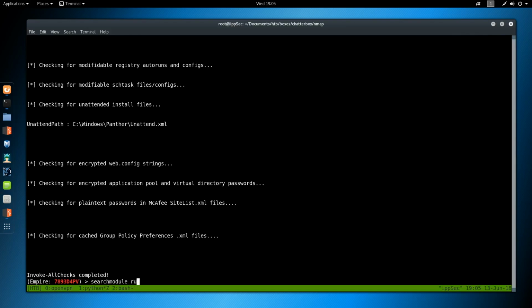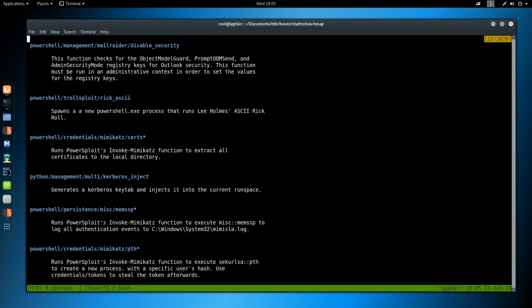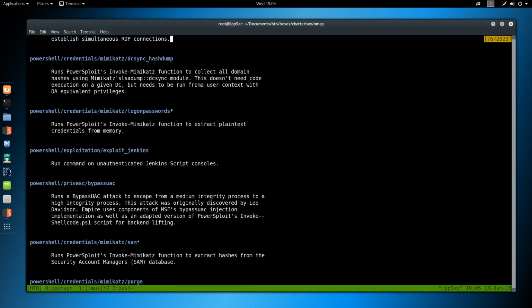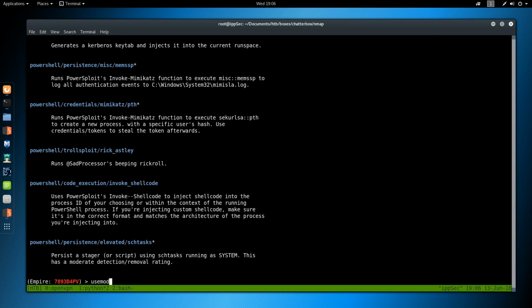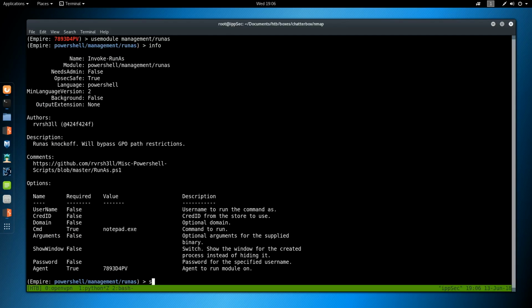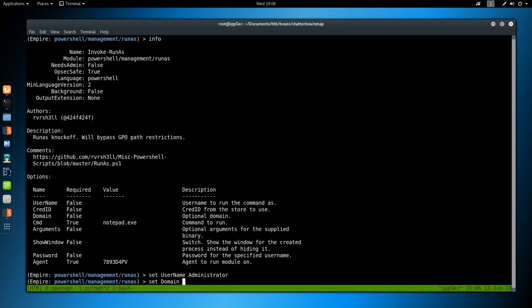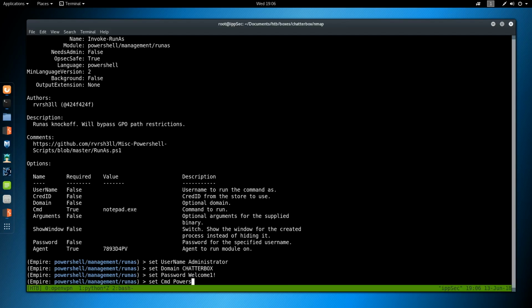So let's search module, and we'll just search for run to see if we can find one that has like run as. Run as. Okay, PowerShell management run as. So let's use module management run as, because PowerShell is assumed with the PowerShell agent. Do info. Set username to be administrator. Administrator, yep. Set domain to be Chatterbox. Set password to be welcome1. Set CMD to be PowerShell.